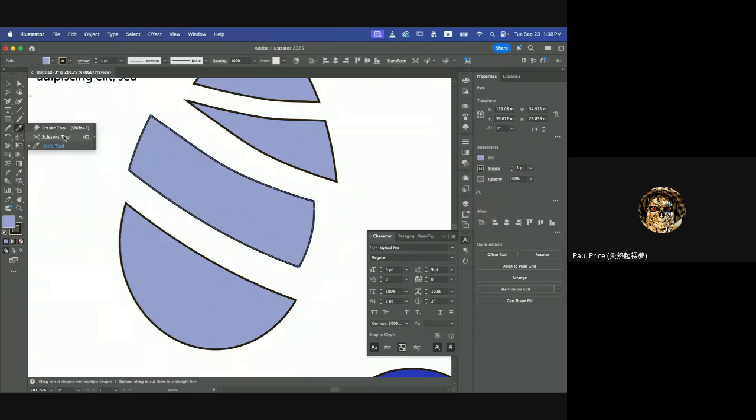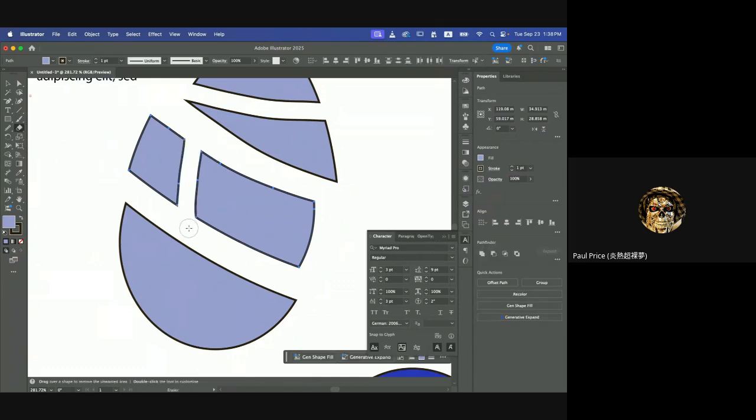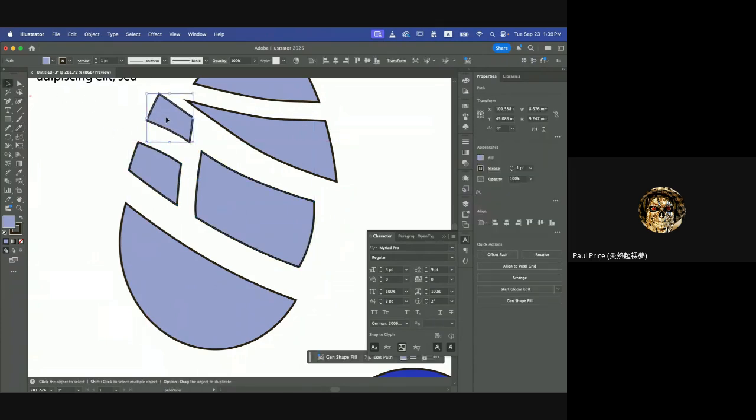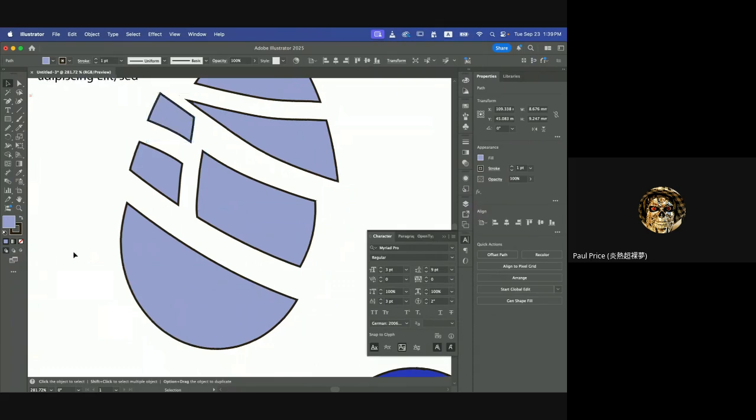These are all like erase tools, except for the scissor tool, which works on the path or on the stroke. The rest, I think, work on the whole object. Okay, so with the knife tool, you just go through your object and cut.